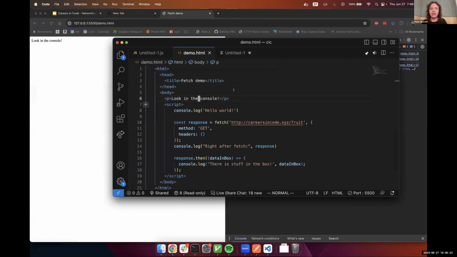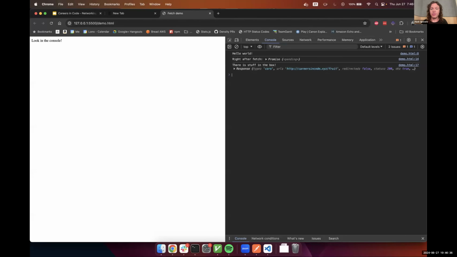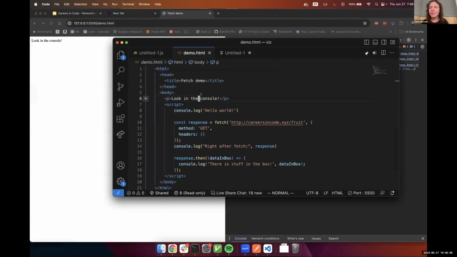So importantly, what you're looking for is one log with the promise pending and one log with the response data in it. I think this is week 11. Yeah. I'll give you a few seconds to go through that here.